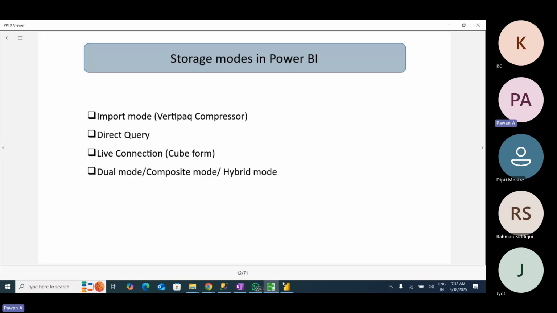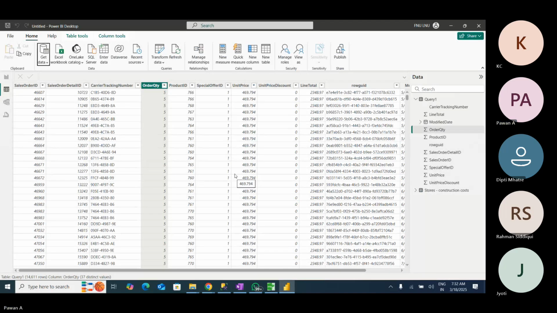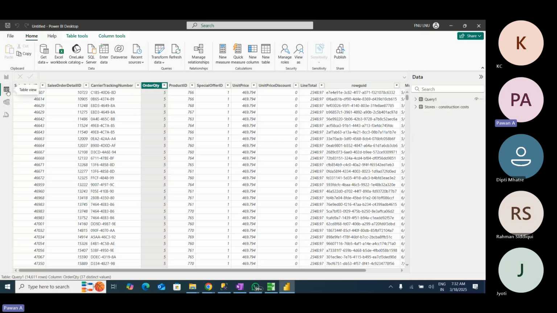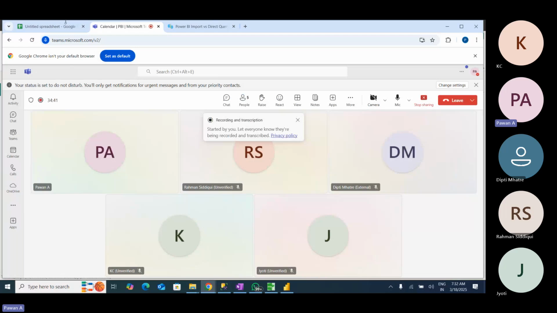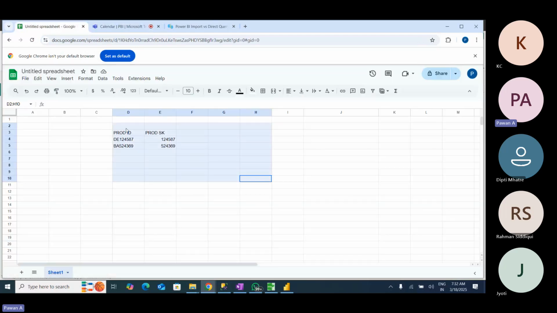Now, let's talk about import storage mode first. The thing about import mode is that the data is actually brought into this PBIX, or Power BI Desktop itself. Let me just open the sheets.